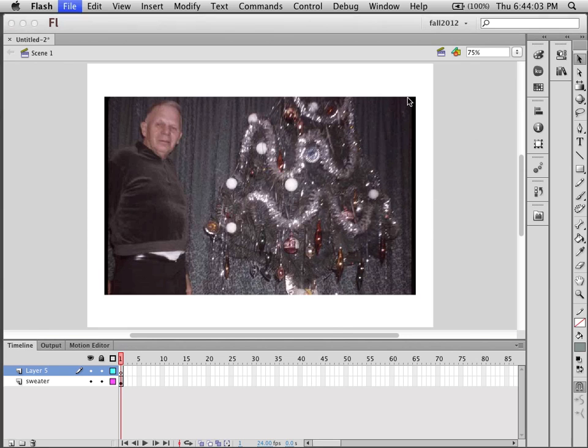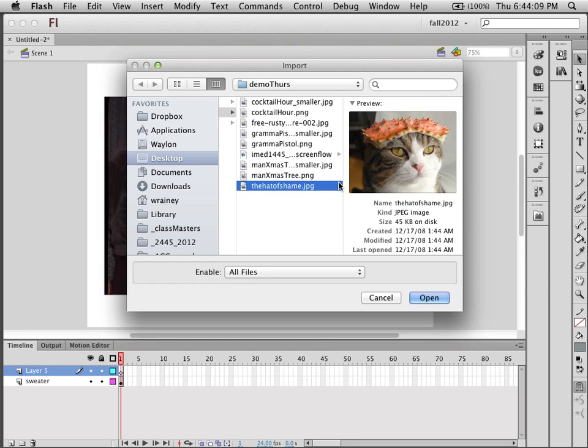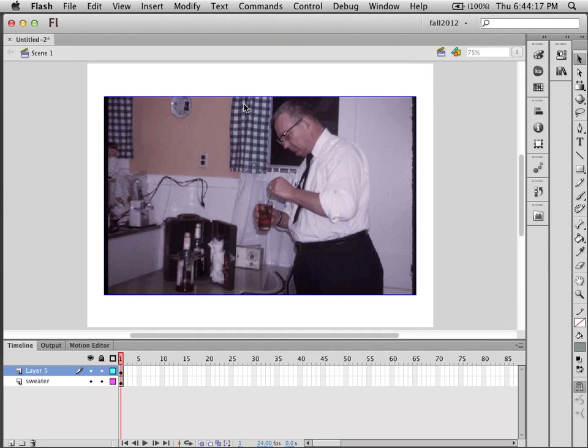And we're going to import the other grandpa. And let's see. Oh, though you should see the hat of shame. I don't think we'll use the hat of shame, but we're going to import grandpa of the booze hound. Okay.